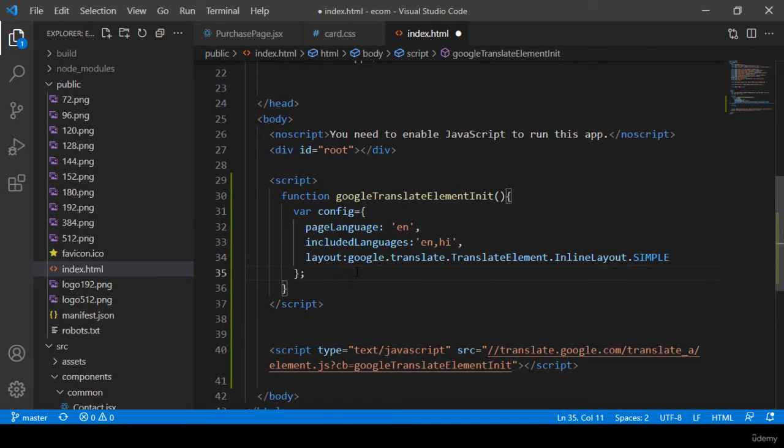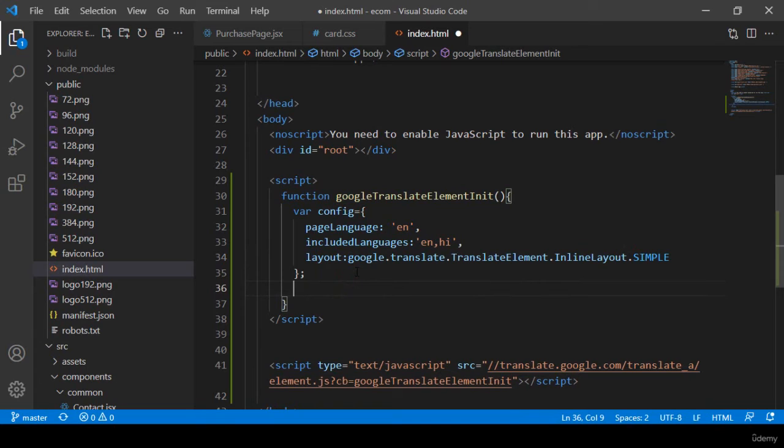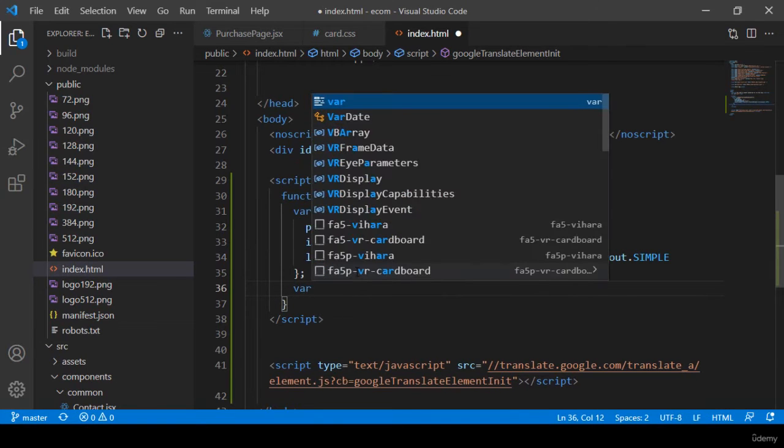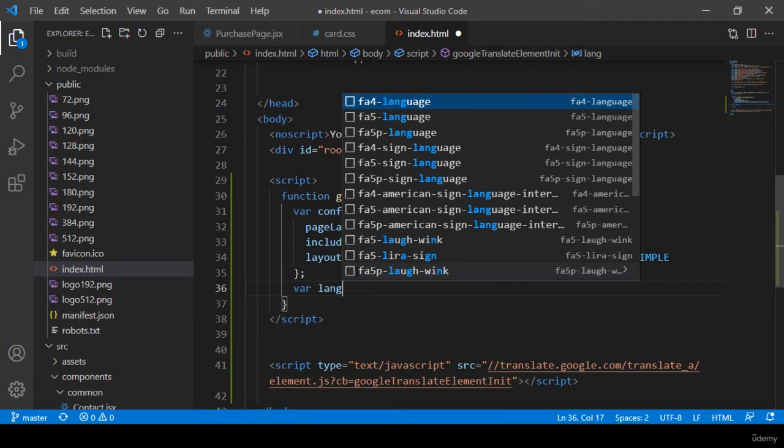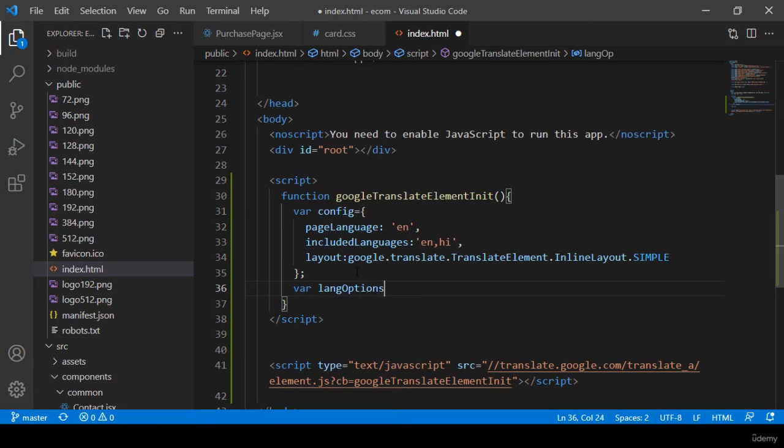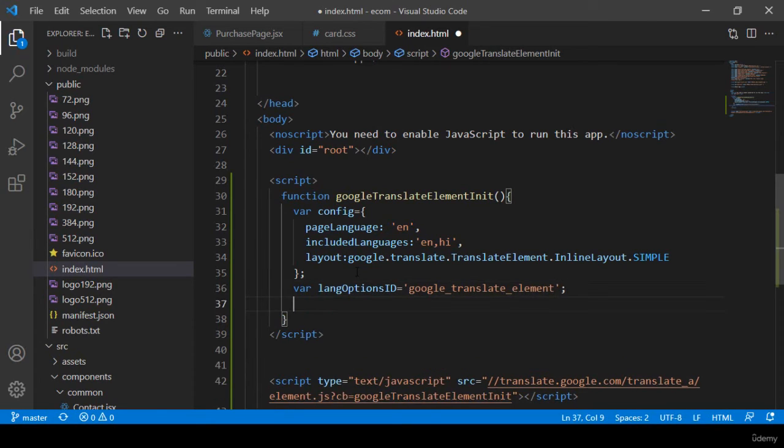Perfect, and after this we have to pass it. So I take another variable, var, and I name it language option ID, as options ID. With this we actually make it visible in our page. Now I pass an ID name, whatever name you choose. Right now I name it google_translate_element.